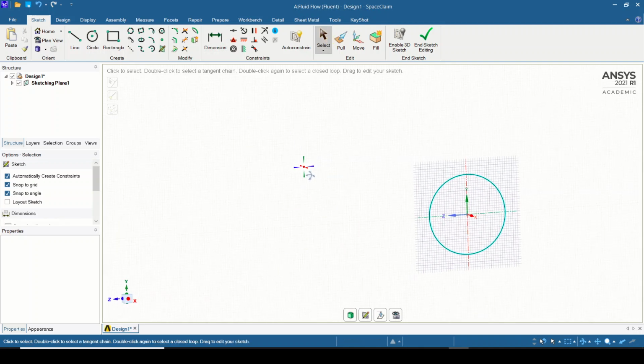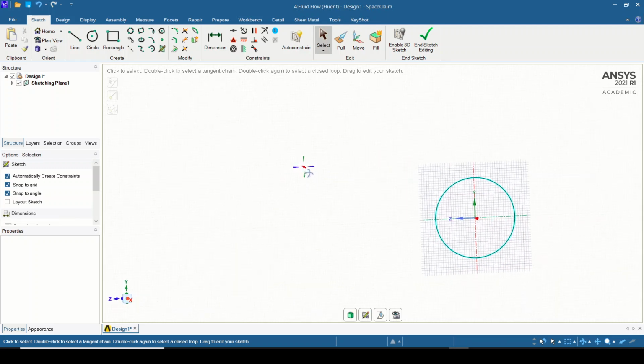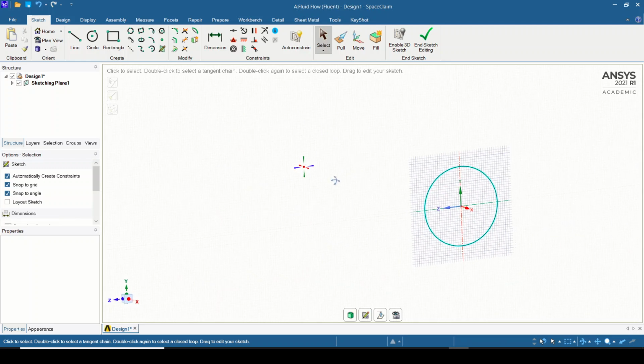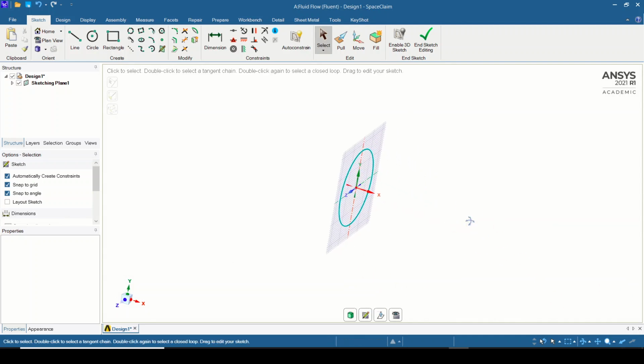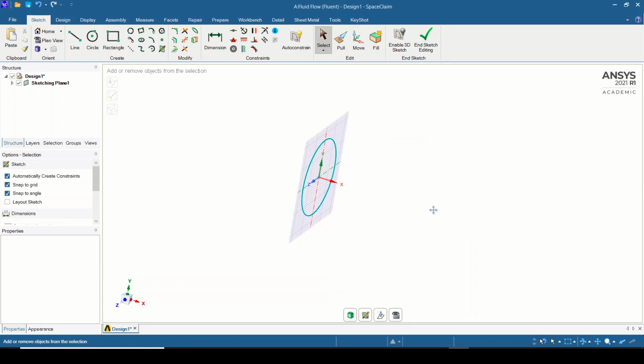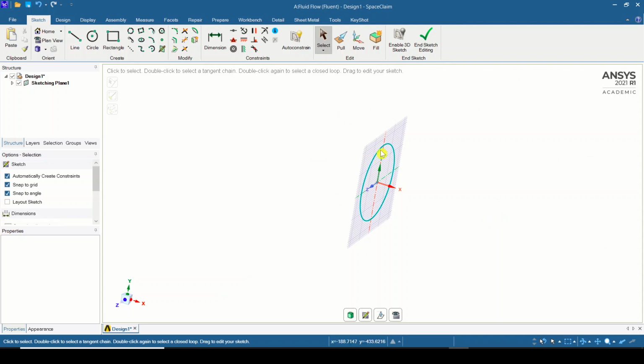Now you can just click the middle click and move your screen to see the circle being created. Now I want the circle to be pulled in this direction, or extruded in this direction. So in order to pan, just hold the control, middle click and move your mouse left and right.